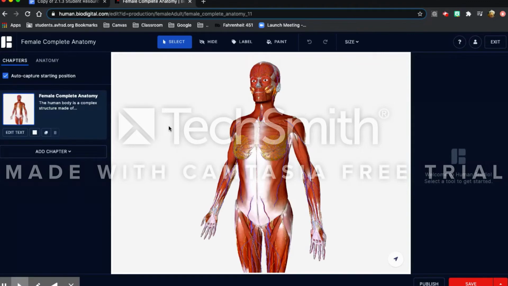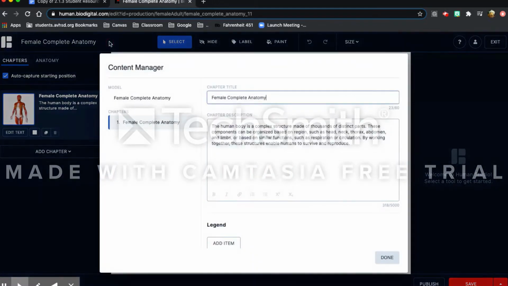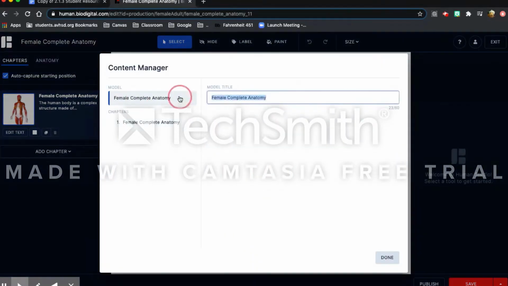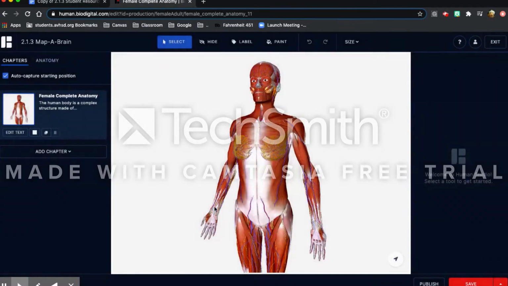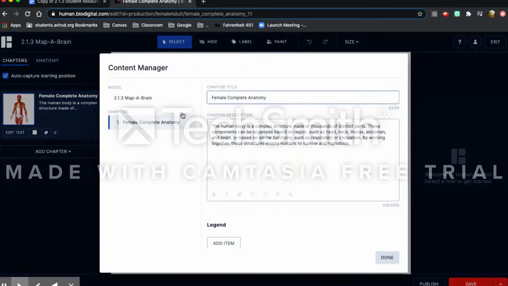Once you're here, you can rename the model. To do that, you go up to the name, click on the pen next to the name, click on the model name, and I'm going to rename it 213 Map a Brain since that's what we're doing. Click Done. You can also rename the chapter by clicking Edit Text under the picture. I'm just going to rename it Brain. Click Done.